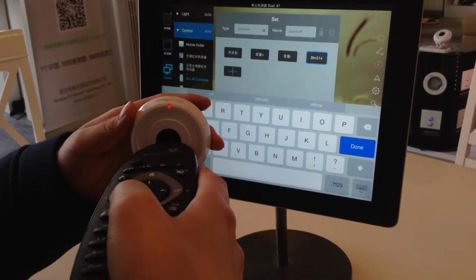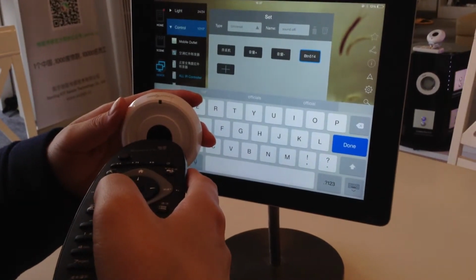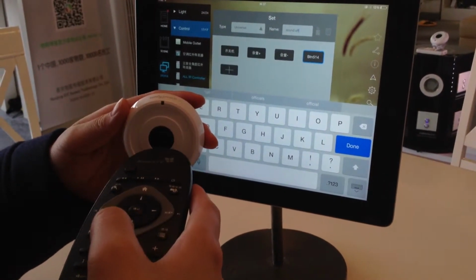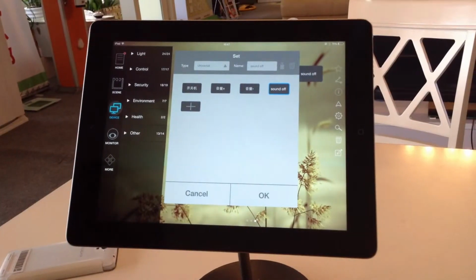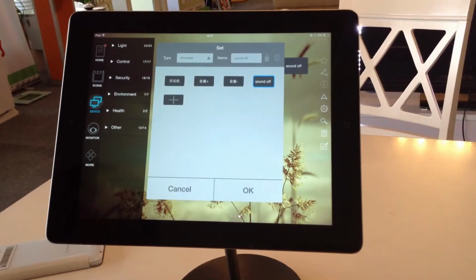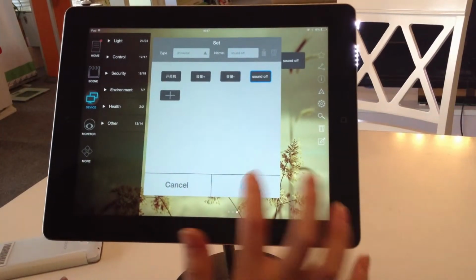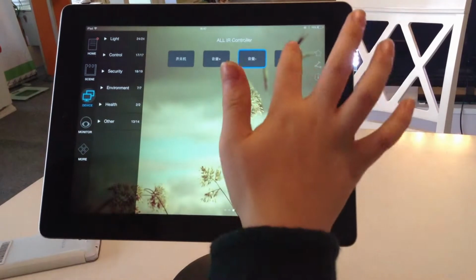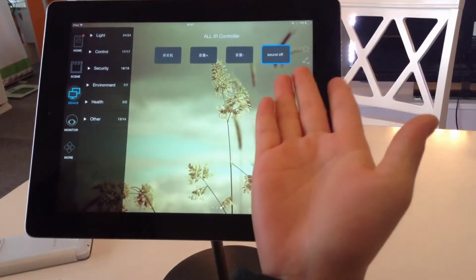Please long press, remember? Long press. Yeah. Okay, now we do it successfully. And you have to push the OK button and the sound off page just like here.